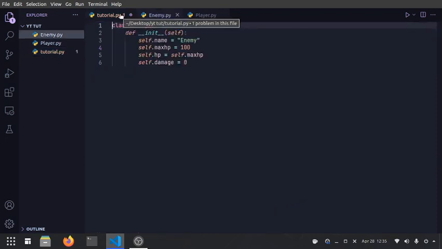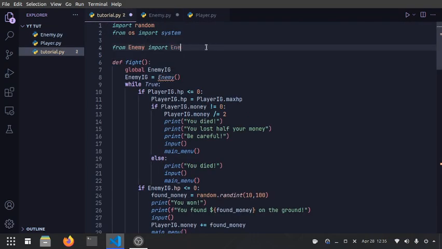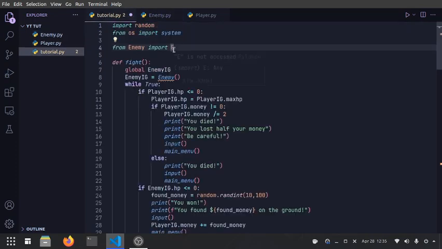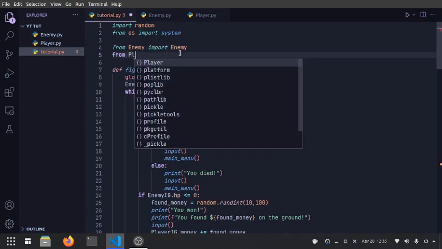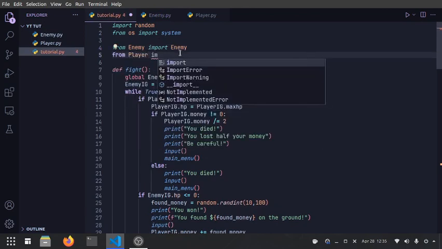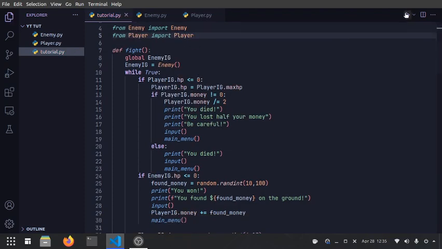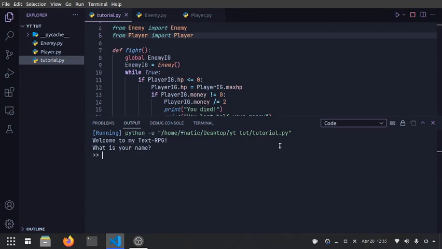That might sound convoluted, but if we rename this to an E, and we have to change this to E because this is the thing we want to import from the file, which is enemy.py. Let me just change that. And we do the same thing for player. Now, if we test it out, everything should be fine.